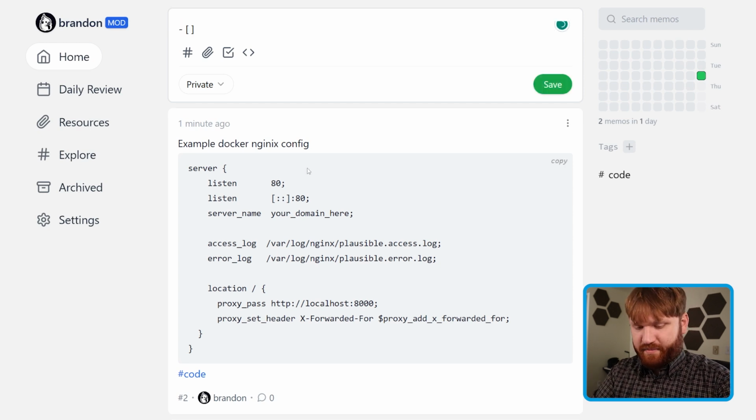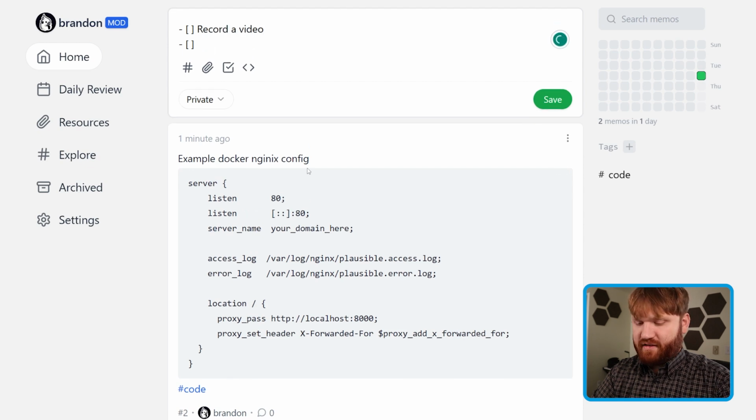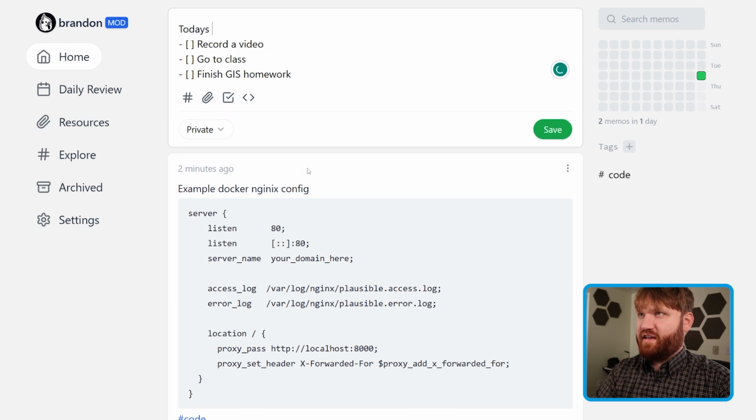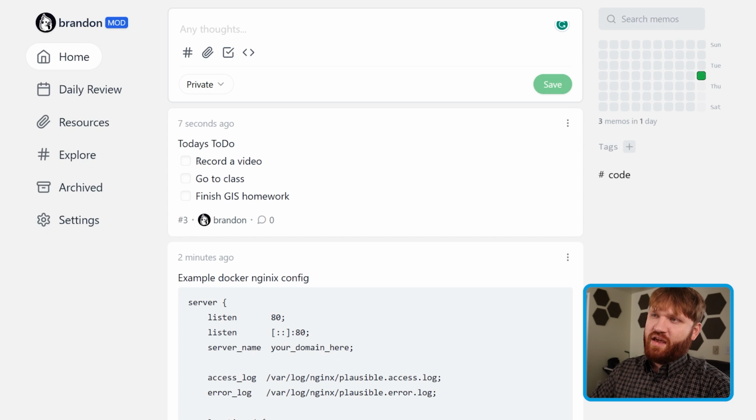Now with this, if I type in, I want to record a video today. And let's say I need to go to class. I need to finish my GIS homework. And from there, I could go ahead, let's add some additional text. Today's to-do. And then I hit save, and then we have a to-do list. And now we have the checkboxes, so if I click on them, I could check them off, take them away, do whatever I need to do.